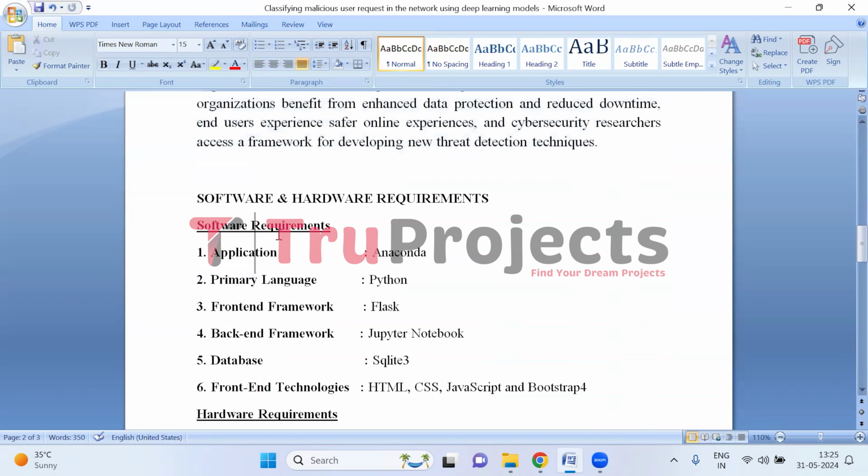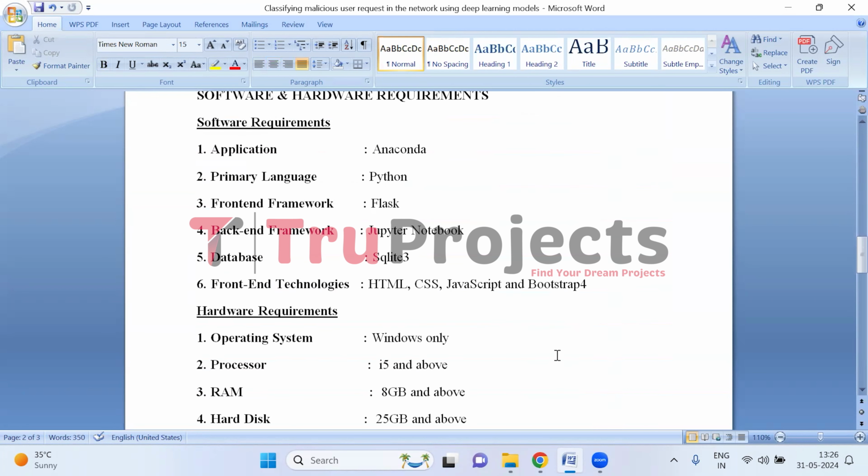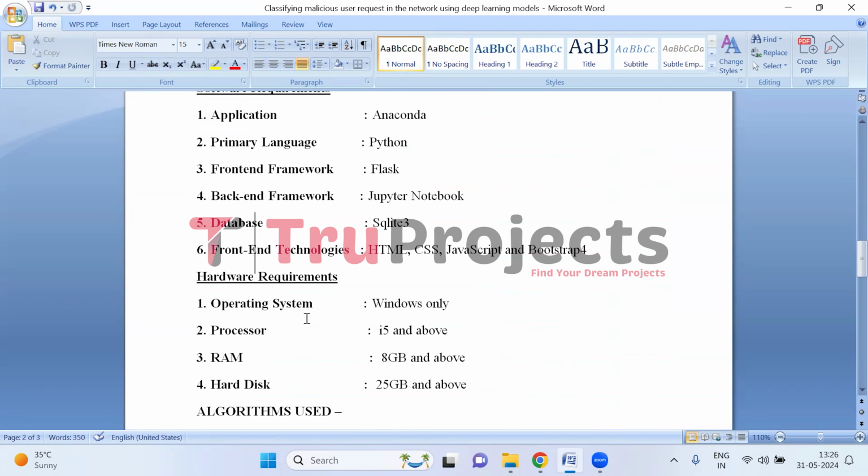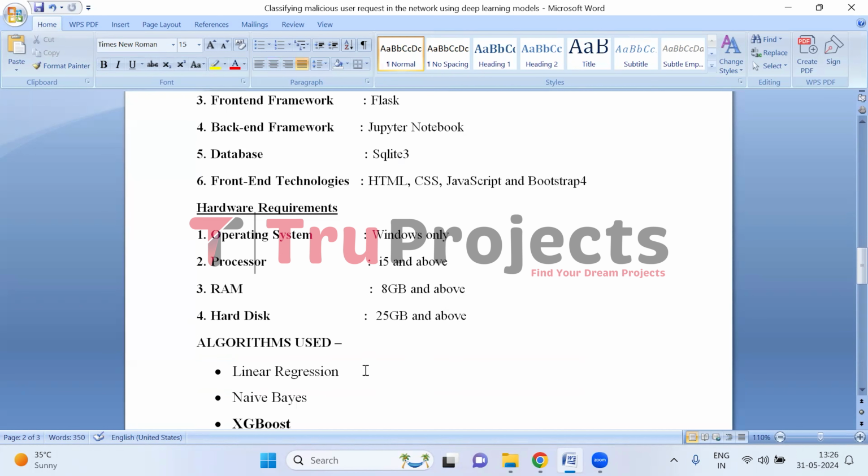To implement this project, we need software and hardware requirements. Software requirements of the project are: application is Anaconda, primary language is Python, front-end framework is Flask, back-end framework is Jupyter Notebook, database is SQLite 3, front-end technologies used in the project are HTML, CSS, JavaScript, and Bootstrap 4. Hardware requirements of the project are: operating system of Windows, processor of i5 and above, RAM of 8 GB and above, hard disk of 25 GB and above.